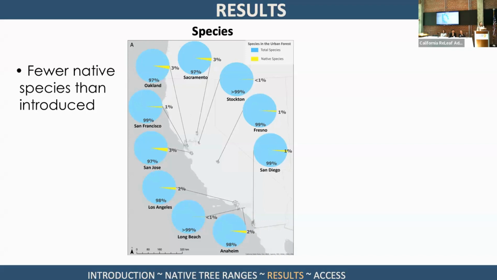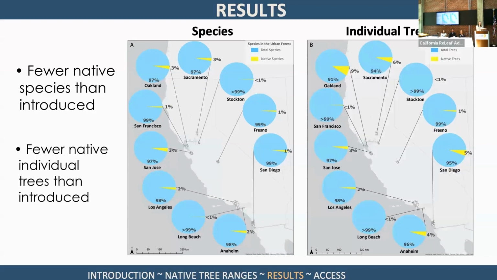And so from there, you might wonder, okay, so that's true of species, but perhaps one species really dominates your urban forest, and maybe that species is native, or maybe it isn't. And so we wanted to look at individual trees. So we took every individual tree in the California Urban Forest Inventory and ranked it as native or not native to the city that it's growing in. And we saw that same trend.